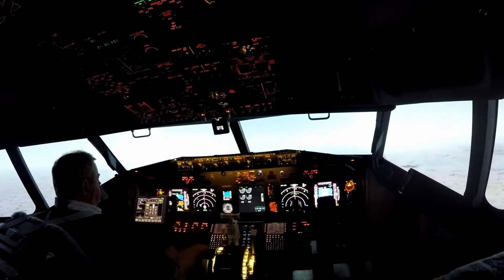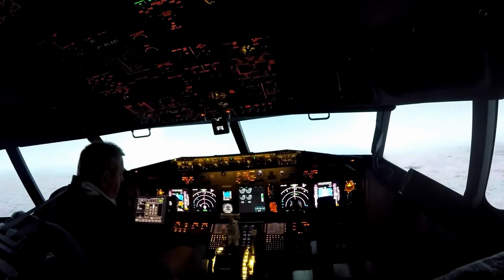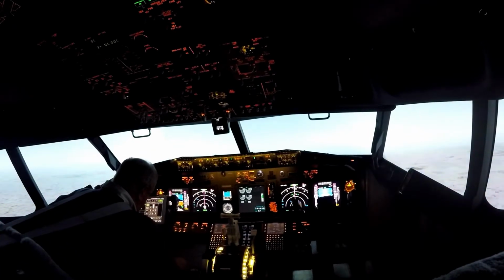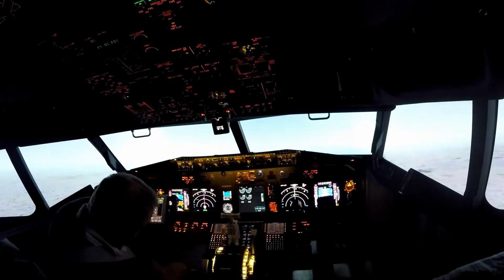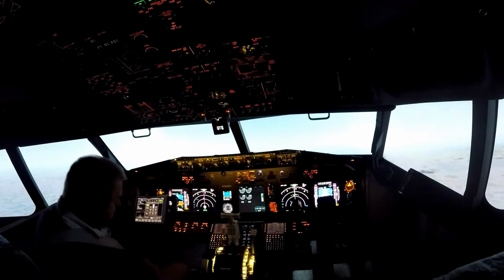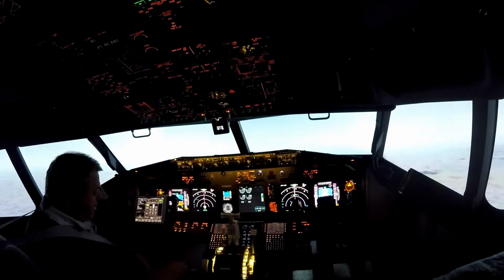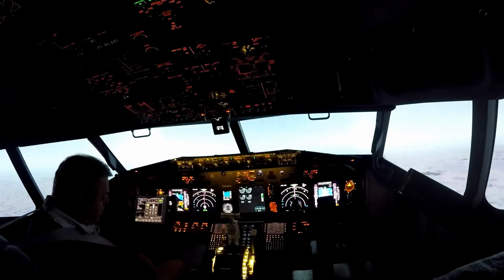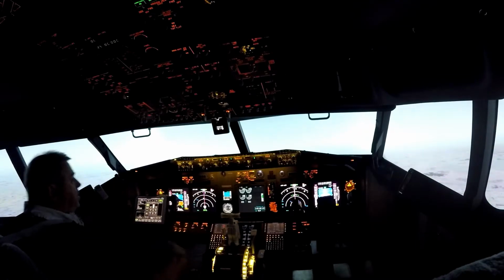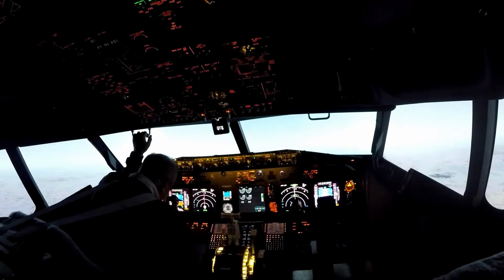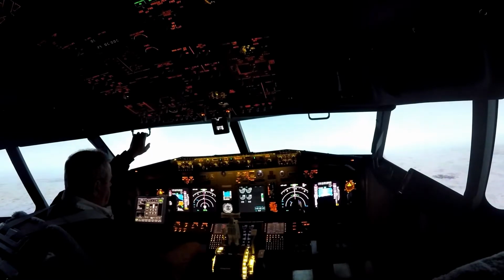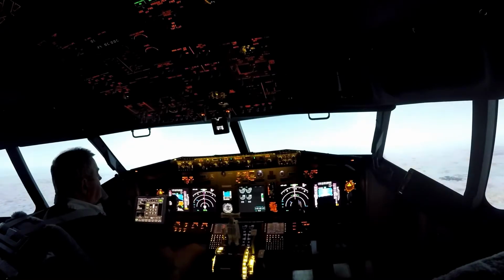And our ILS frequency is 109.1. Okay, so we have both radios plugged in, 109.1. Both courses set to 299. So everything is set for the ILS.